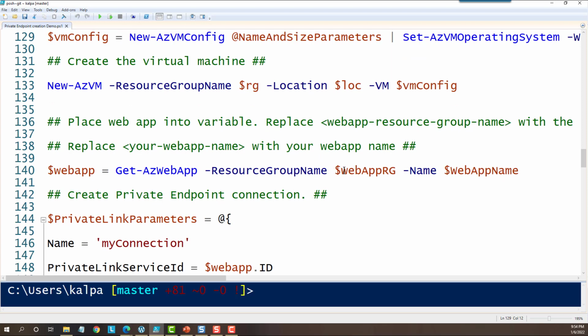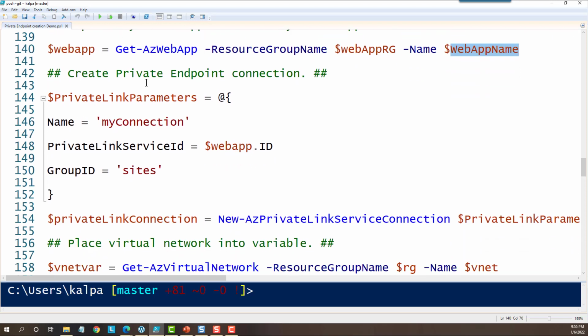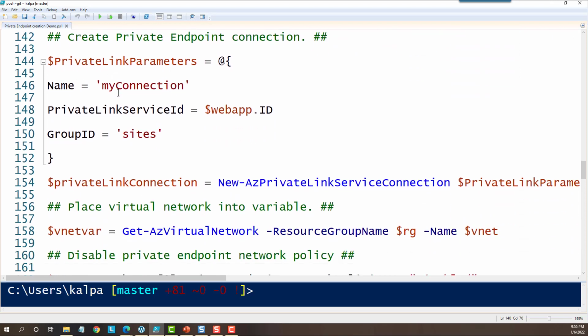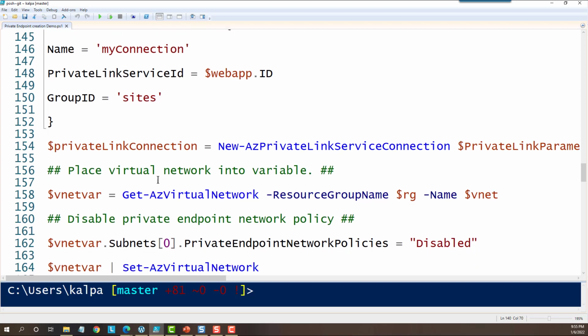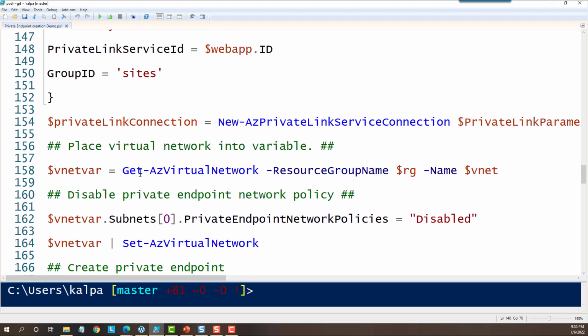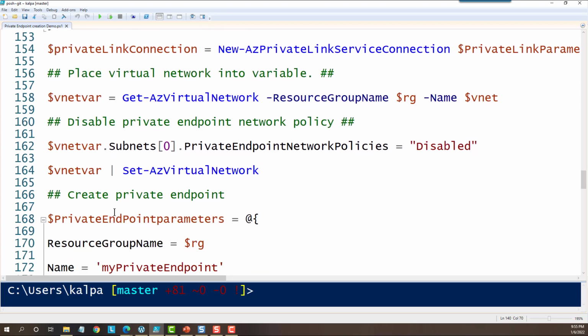So this web app will be created in the web app resource group, and the web app name is demo web app, which we already set up in the initial part of the code. And then we create a private endpoint connection here. First we create a private link for this particular web application. Once you have the private link, then you start creating the private endpoint.